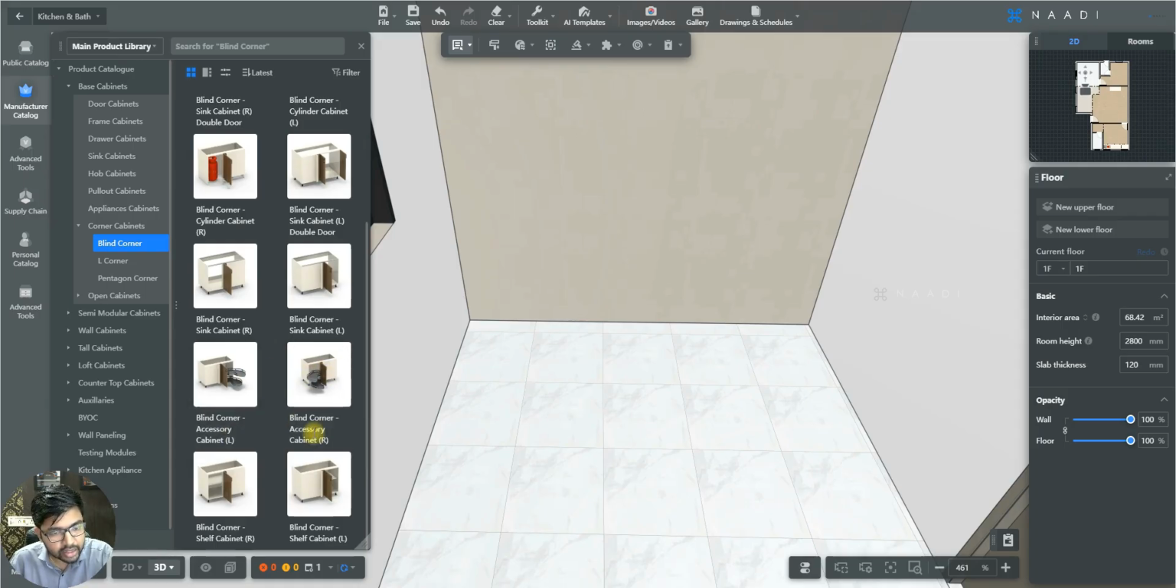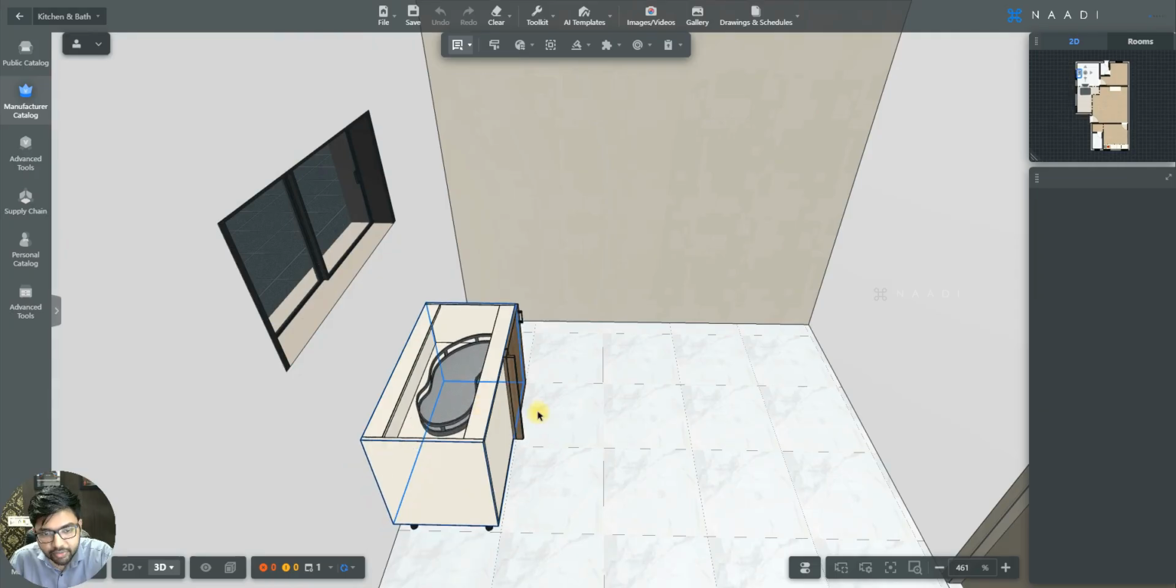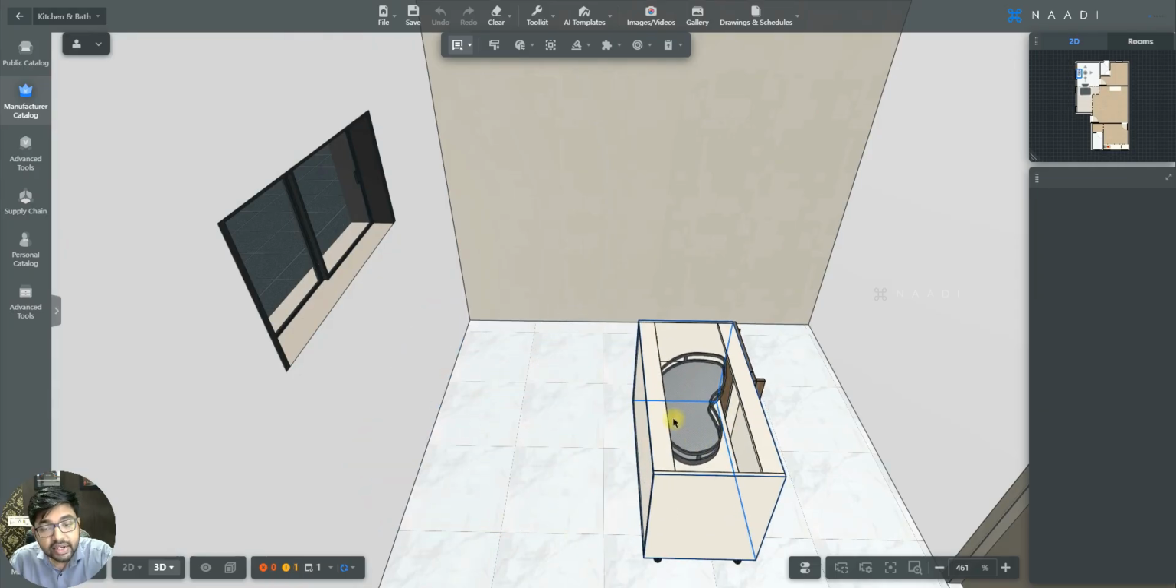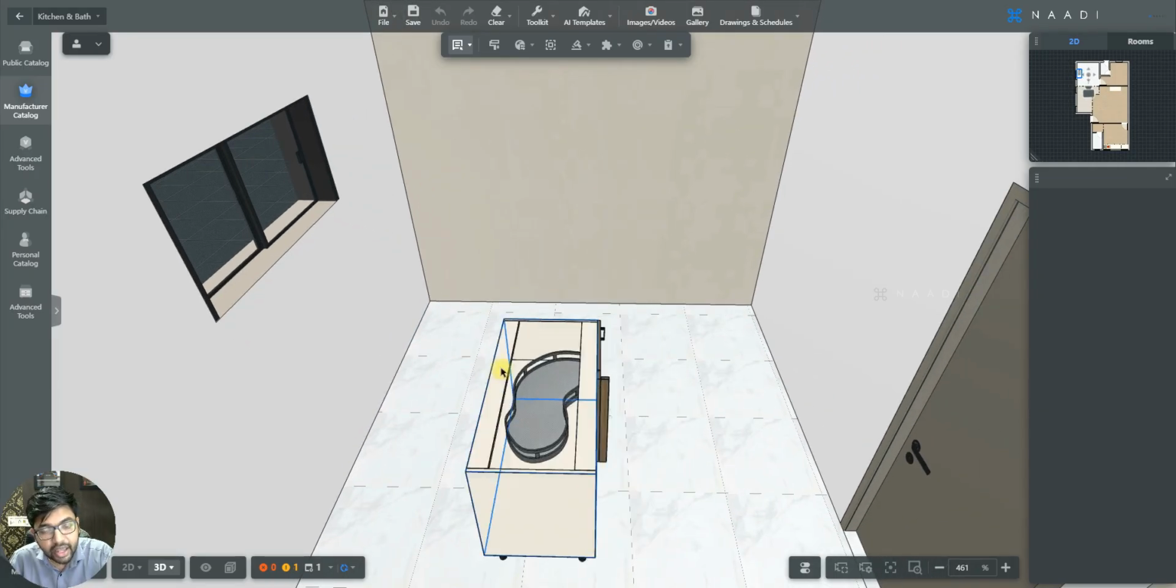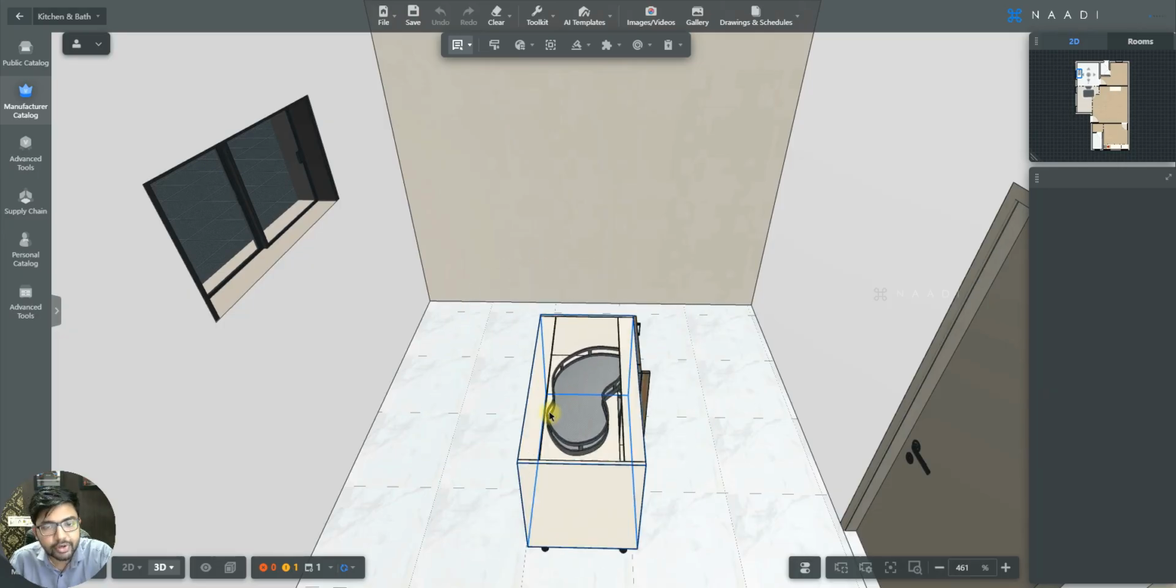In this you will see L and R, right? And in my kitchen, I'm going to place the blind corner on the left hand corner of my kitchen. So I have to select blind corner here. In your case, if it is happening on the right hand side corner of the kitchen, then you have to select the blind corner accessory which has that arrow. Okay, so let me just go with L. Just click it. And that selected cabinet will attach to your cursor. And as you move your cursor, the cabinet also will move along with it.